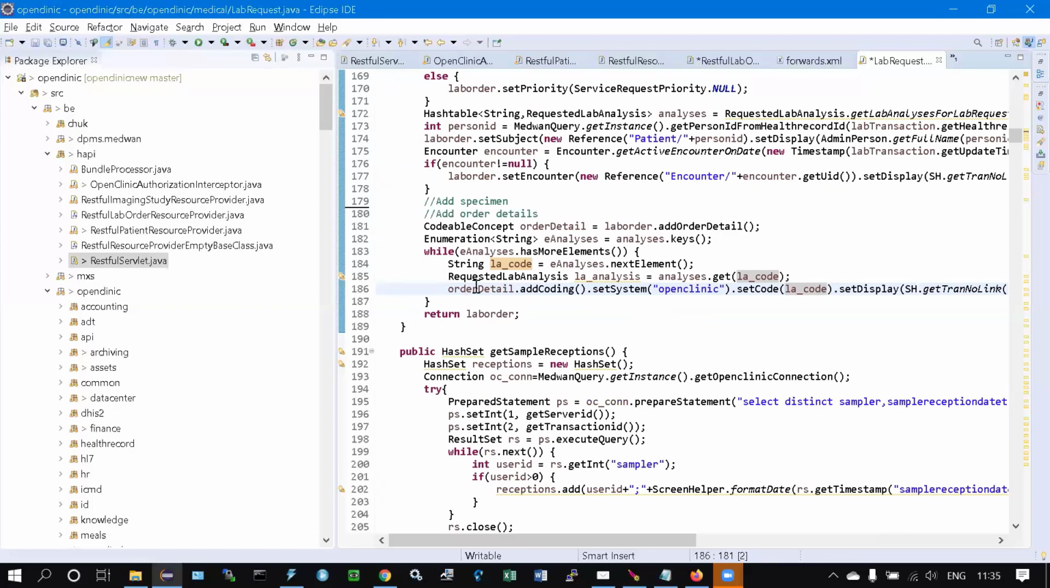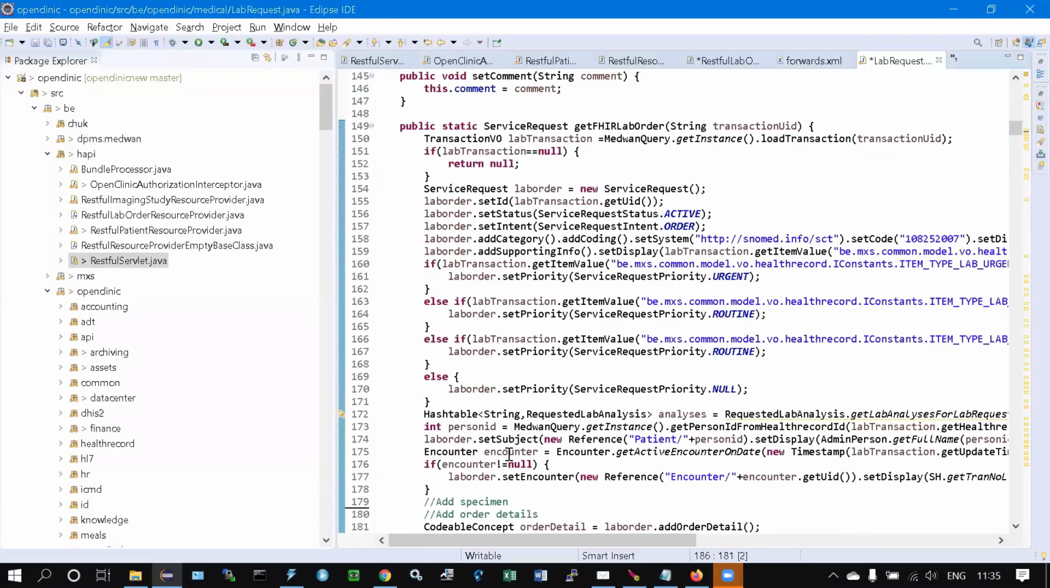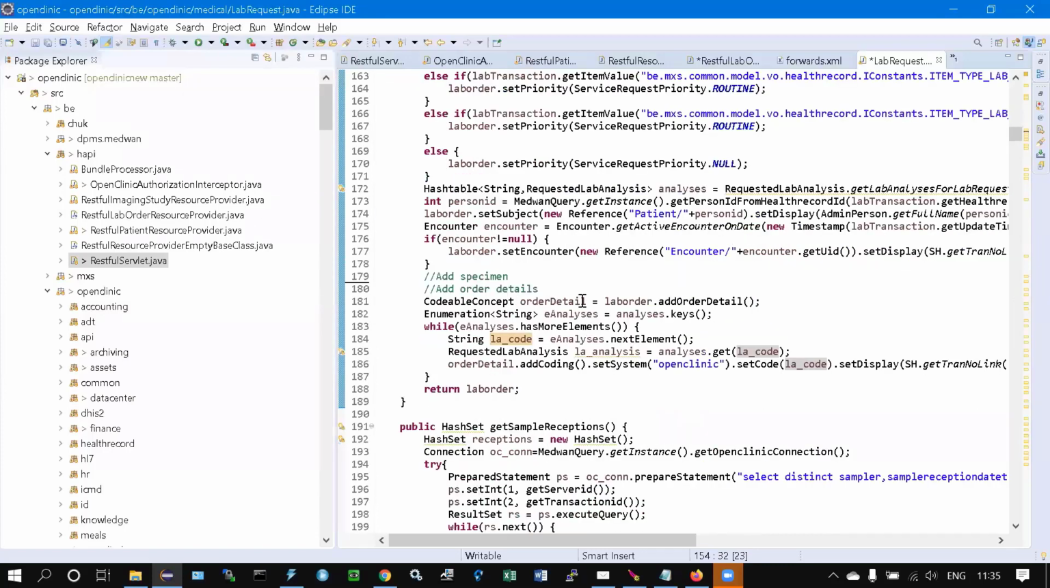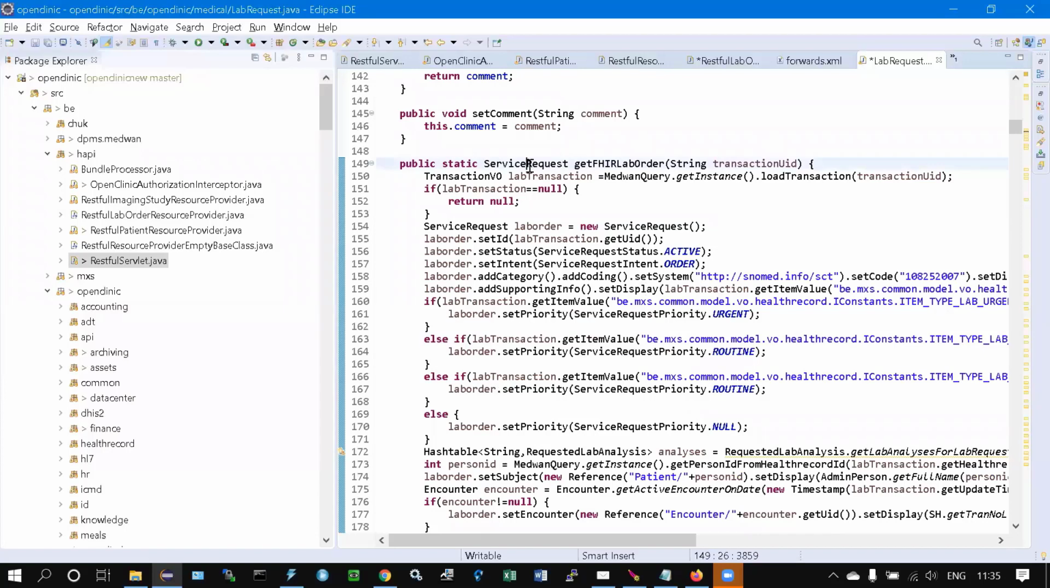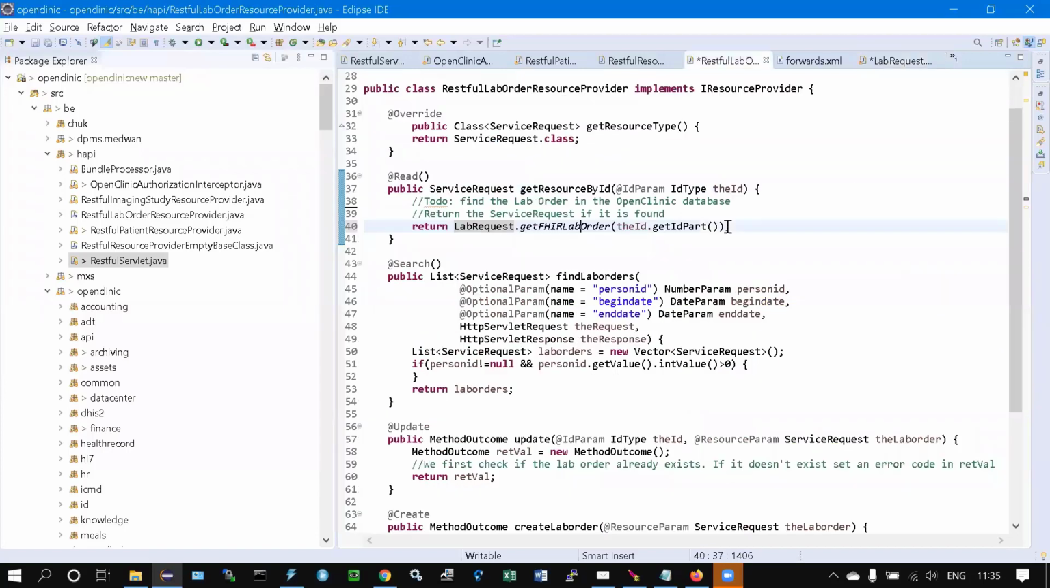So this is already a little bit more elaborated version of creating a service request of type lab order. I have added a little bit more information. I have also added in the order detail codes for the lab analysis, and I will then return that lab order from this method. It means that I will receive it here from this function get FHIR lab order, and this is then the service request that I will return.